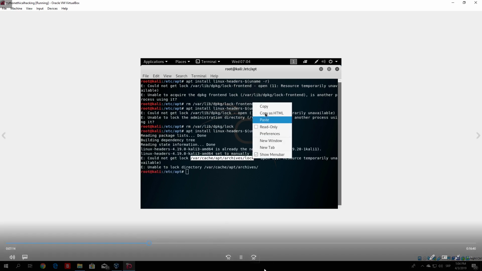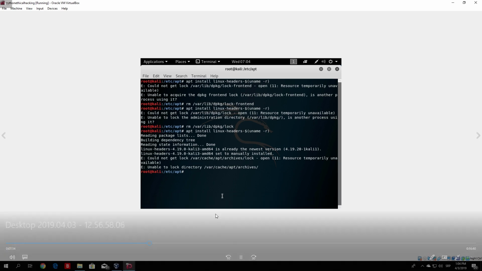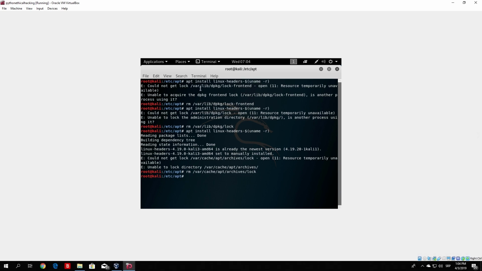As we can see right now, I removed it, and I tried to run the apt install linux headers once again, and this is where I got another error for the third and last lock, which you need to delete before you are able to download this. Now the lock is at this file, so you just copy this file, you specify rm once again, and delete the lock at that path. And right now, if you run the apt install linux headers once again, you will be good to go, and you will be able to download them in case you don't have them.